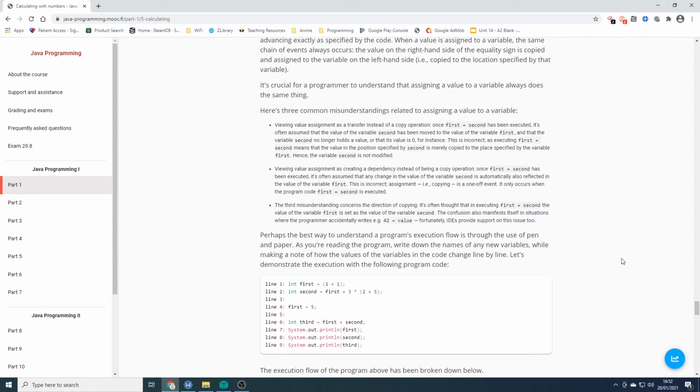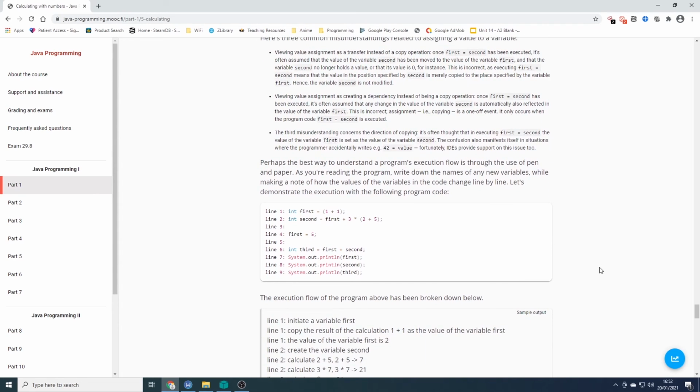Perhaps the best way to understand a program's execution flow is through the use of pen and paper. As you're reading the program, write down the names of any new variables, while making a note of how the values of the variables in the code change line by line. Let's demonstrate the execution with the following program code. So we've got int first equals 1 plus 1, int second equals first plus 3 times 2 plus 5, then first equals 5, then int third equals first plus second, and then we're printing out first, second and third.